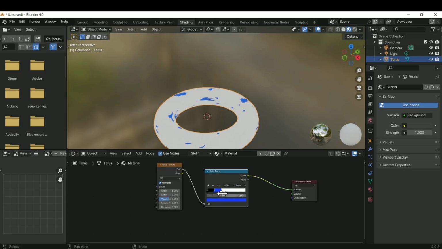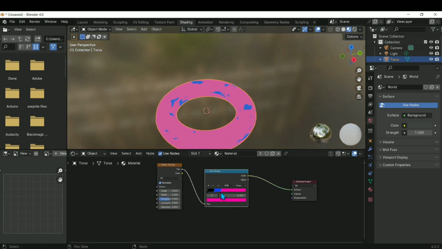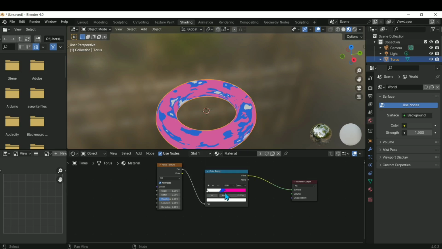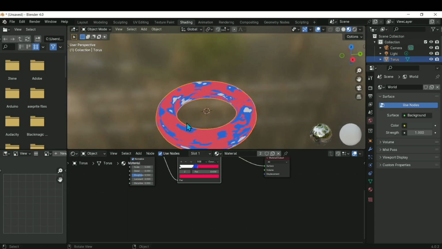Let me change the white color to something else, and decrease it to give it a different effect. Something like so, and change the black color as well, to something like white. Now let's say I want to remove the blue color.